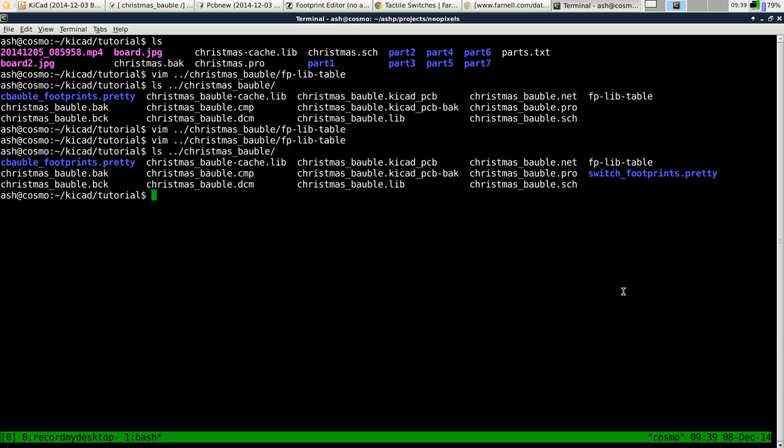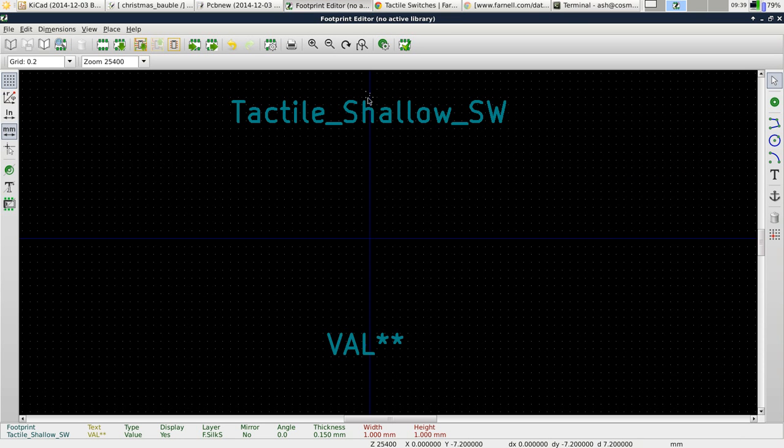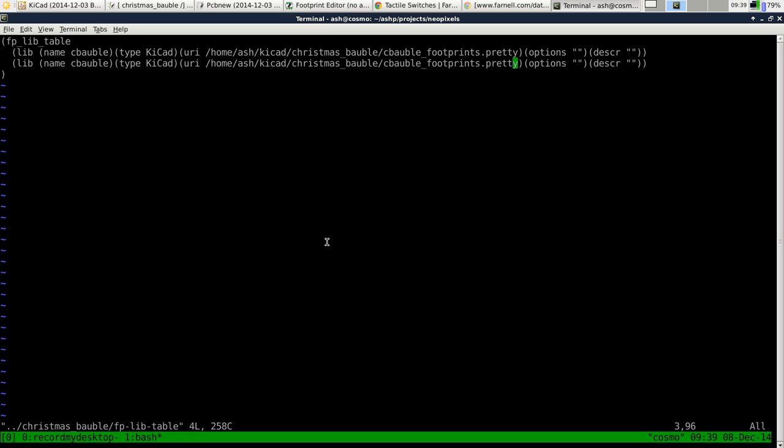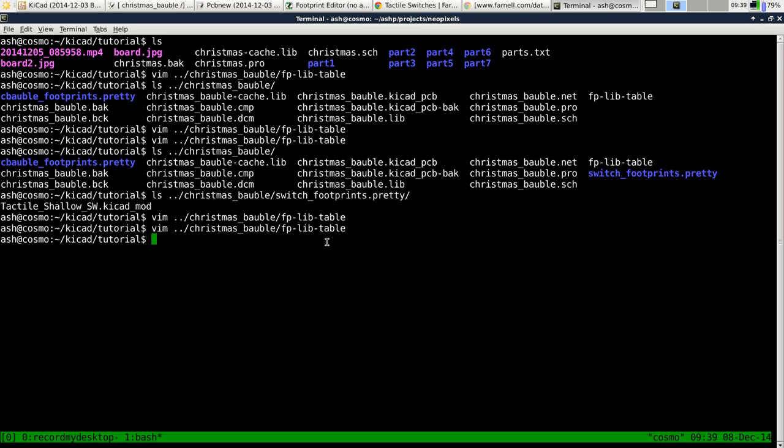You can see it's actually there, switch footprints.pretty. It did actually create the directory, and it has actually created that shallow switch Kicad mod footprint file. So we know it's actually done that, even though looking at this, there's no active library, you can't really tell. So again, let's edit the fp-lib-table, and oh, I can't remember what it was called. Switch underscore footprints. Right, now that is added in.